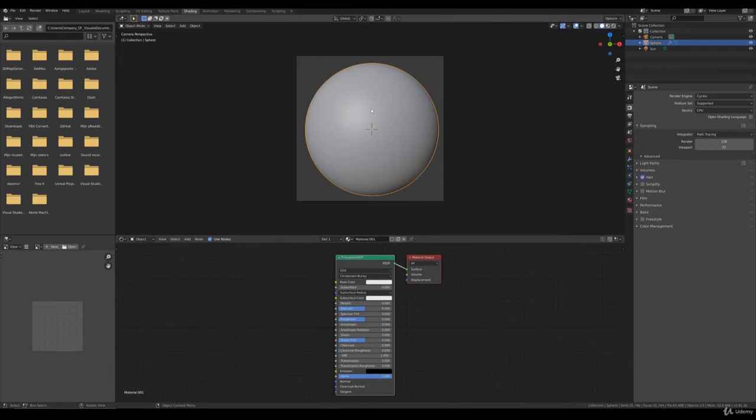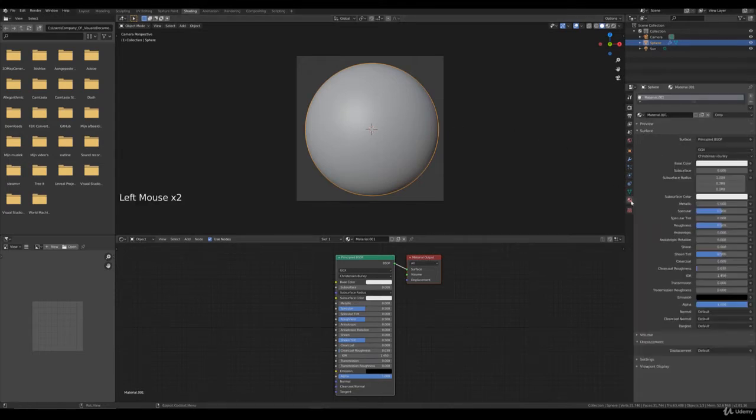So left click on the sphere, go to the material tab, and you can see the name of this material is Material.001. If you haven't added a material, delete it, click new, and call this sphere material. Right, so now we have a name for it. So we're good to go now. What I want to do is focus now on the nodes.